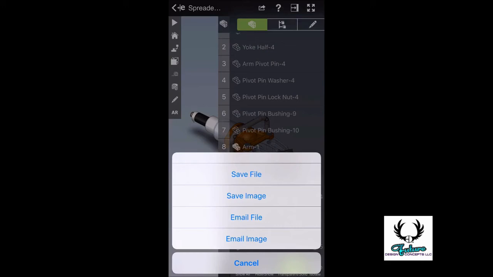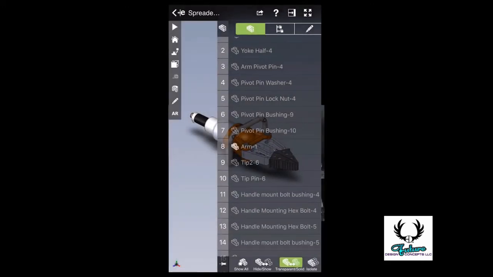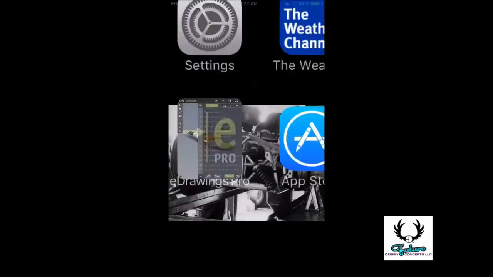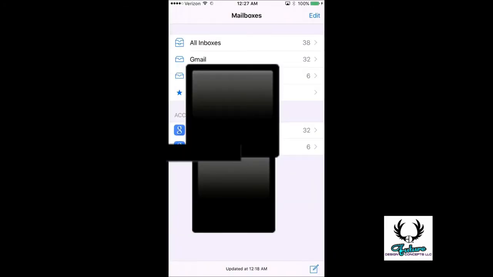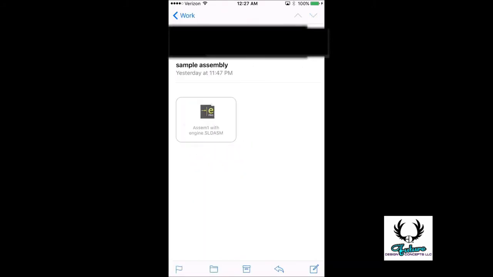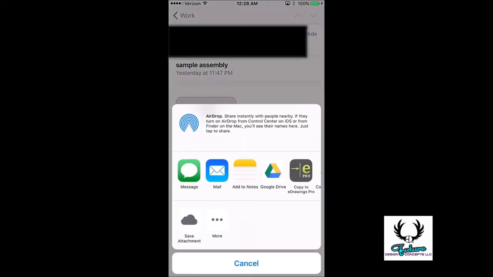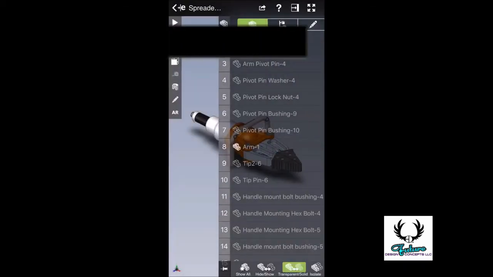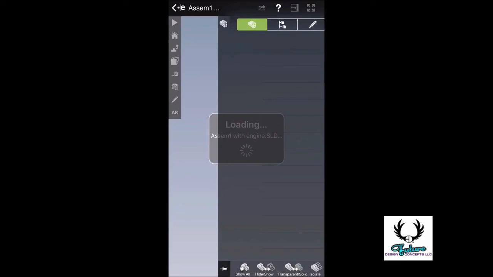Now let's say you received an email from another colleague and you want to open any drawings. Simply open your email, let the file download, then it should recognize the type of file and it'll link it to eDrawings right away. Now the first time you're opening into eDrawings, it's going to take a few seconds just to open up because it's recognizing everything. Otherwise it's pretty fast, as you saw before.